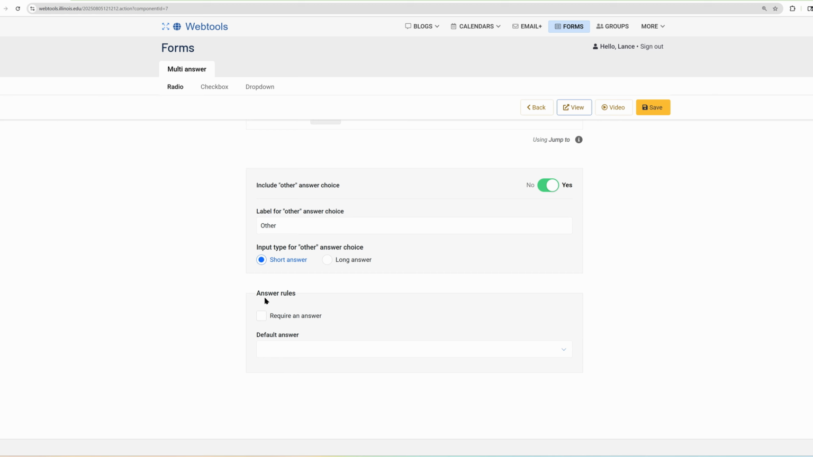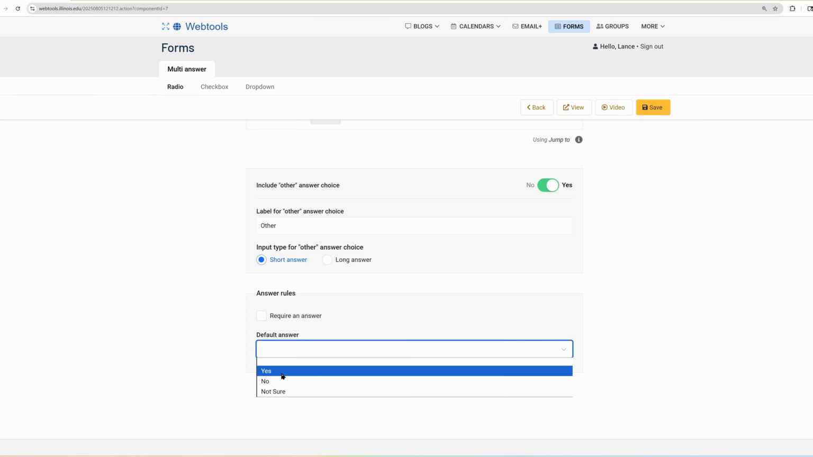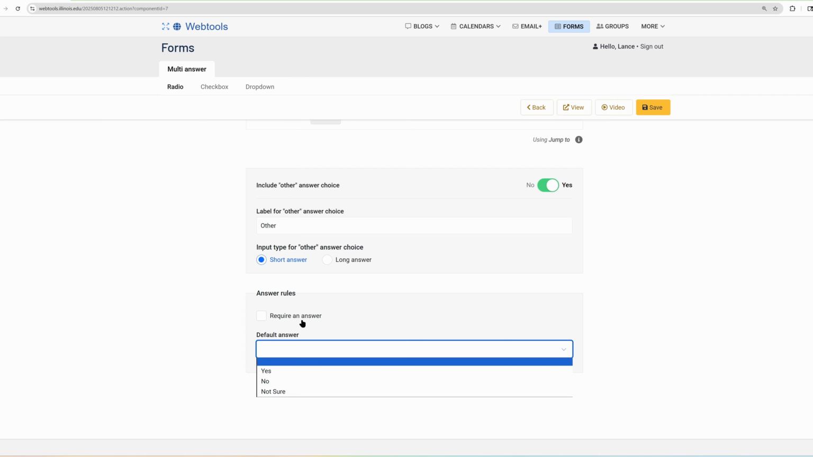You also have at the bottom answer rules. You can require it to be answered, and you can choose a default, and those are the options I had above.